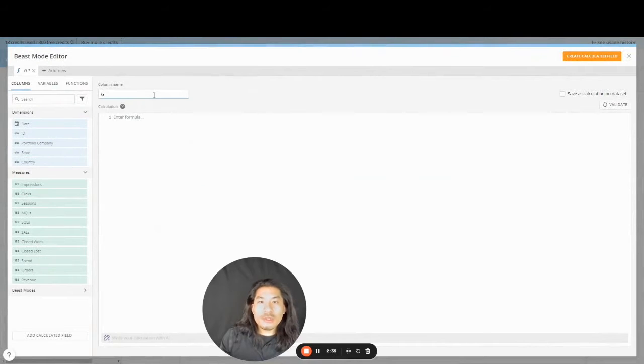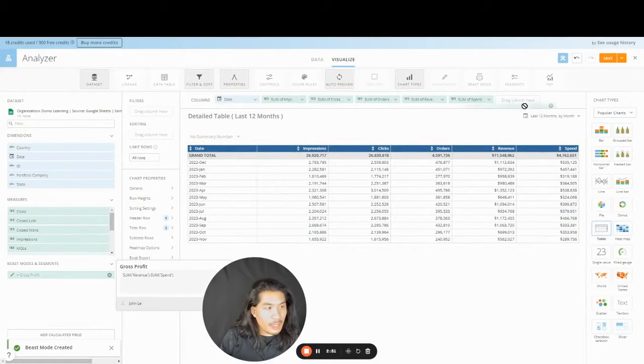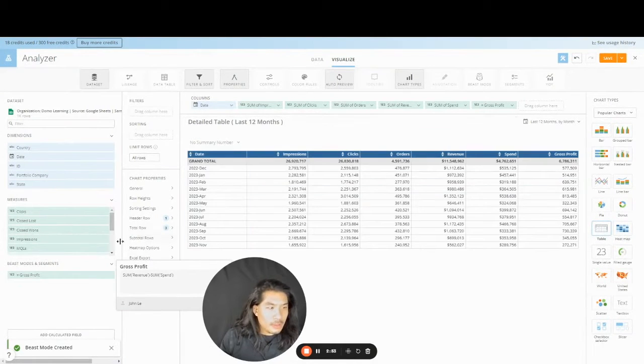Let's do one, let's call it gross profit. And all this is going to be, it's pretty easy. It's going to be sum of revenue minus sum of spend, right? And I'm going to hit this little validate thing. Looks good. Save it on the calculated tables. Plop it in there. Looks beautiful.